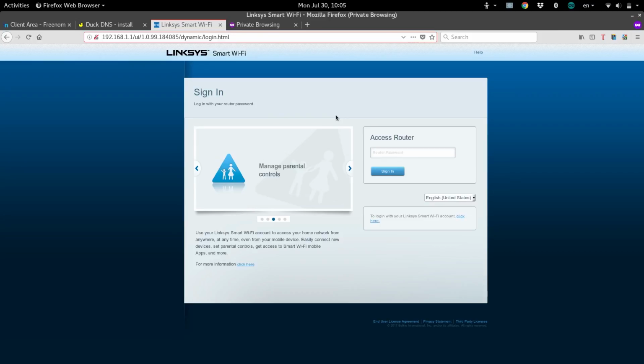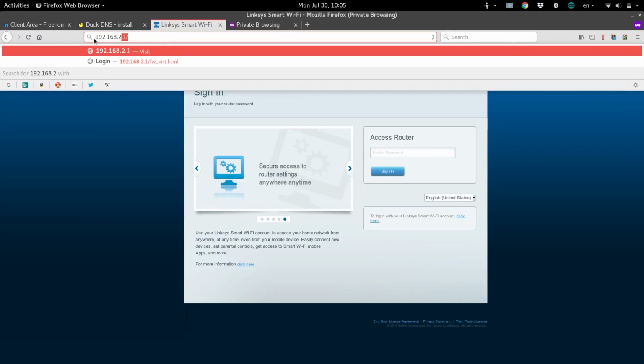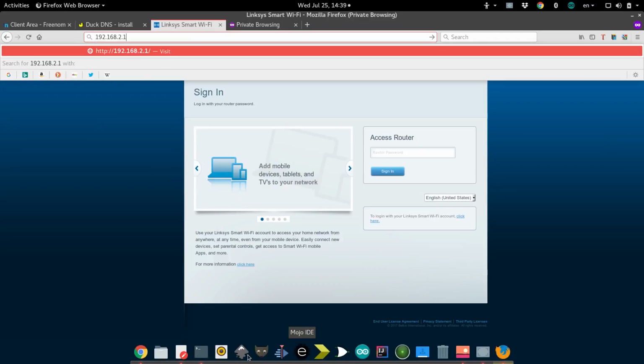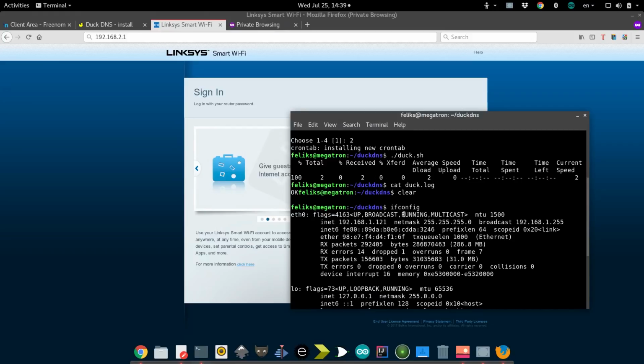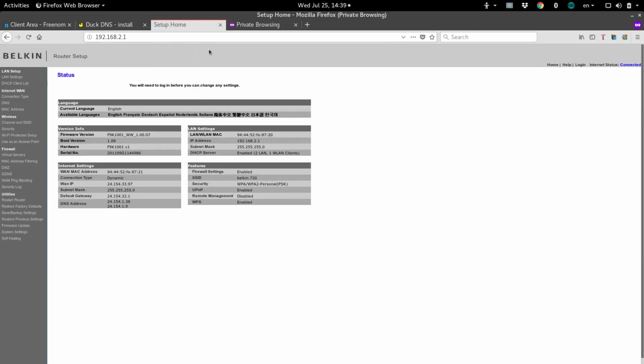Now, in my case, I actually have a much more complicated router and network setup than most people. So I need to go to a different router that I have, but you're going to go with whichever one your gateway says in here, or by dropping this number and putting a 1 there. And here is my router for the network.